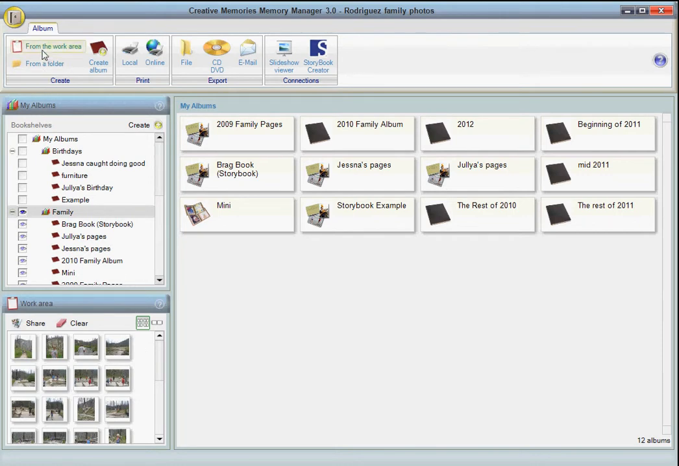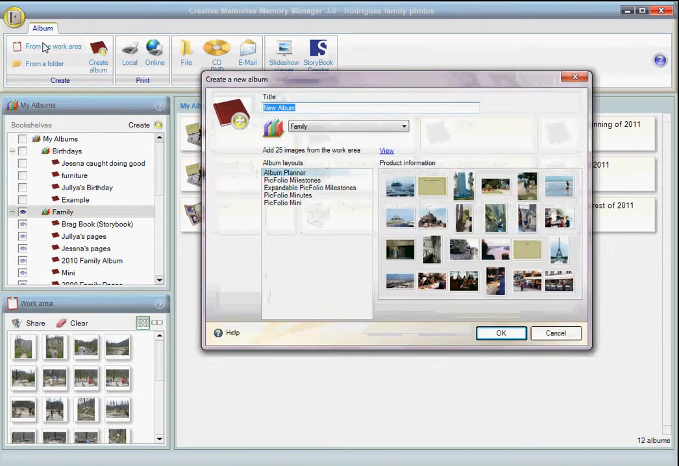And I'm just going to call this new album 1 because this is not an album I'm actually going to keep. And this is the best for me as far as the albums go. The album planner in the album layout section is just going to give you your pictures kind of in order here. This is a great thing if you want to kind of filter through them before you get them printed.